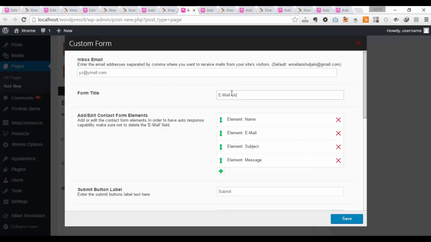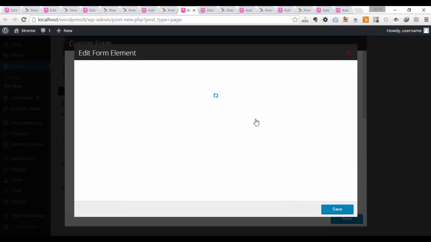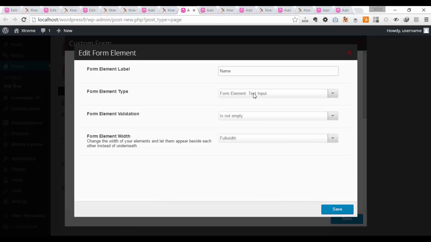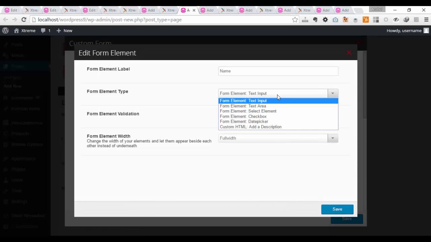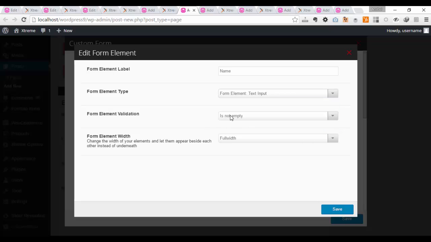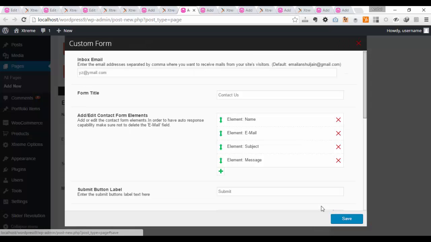I can also give it a form title, so I can maybe write it as contact us, and I can add or edit the elements that I have here. For the name element, we can ask for name, and I can decide the form type, whether it is a text input, text area, select, checkbox, or date picker. I can also apply validation to it, so I can check if the person has added a proper email, phone number, or text or not. And I can also decide the width of the form element, whether to make it full width or 75%. Once I'm done, I'll just click on the save button.